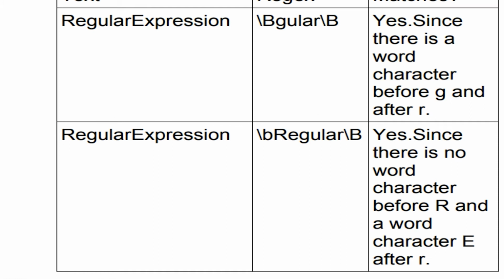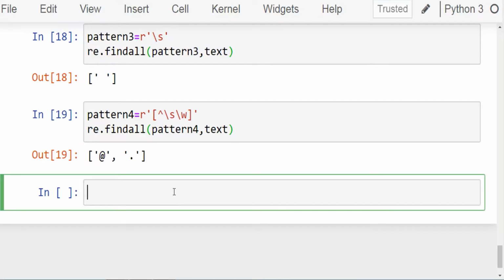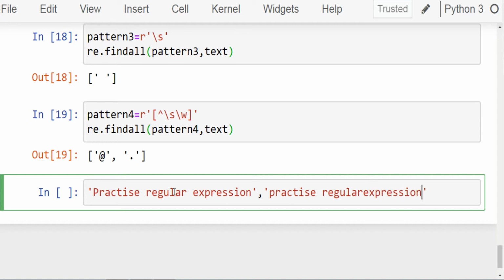Now let's explore these concepts in Jupyter Notebook. Let's write two sentences. The first one is practice regular expression. And the second one is also practice regular expression, but this time there is no space between regular and expression. Now let's make this line a comment.